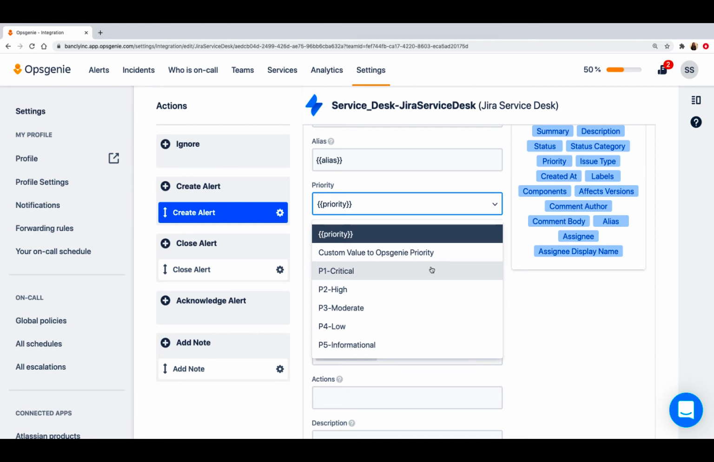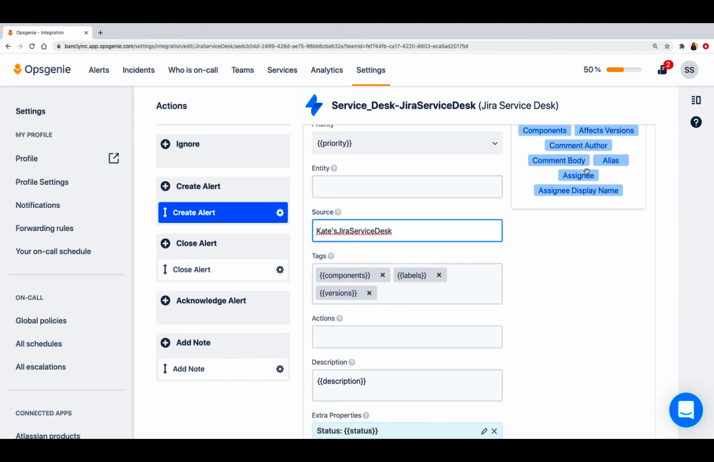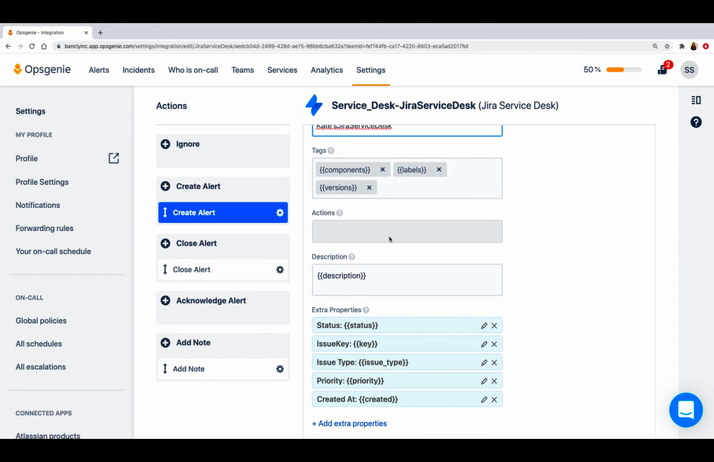You can customize the source. So if it's coming from, maybe you have multiple Jira Service Desk integrations, I can call that Kate's Jira Service Desk integration. You can also add these items to tags. And then actions is something that we offer, which enables you to take a customized action. That's a more advanced feature of Opsgenie that we're not going to get into today, but I do encourage you to read up on that. We also have some videos on YouTube.